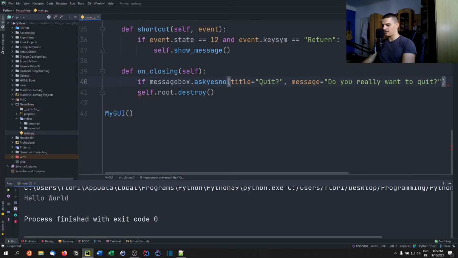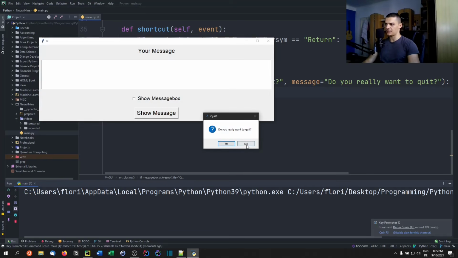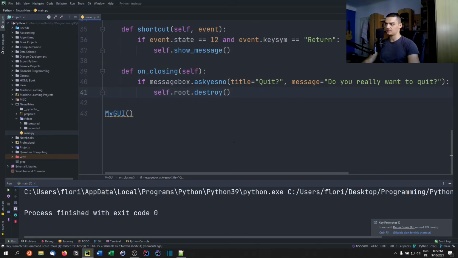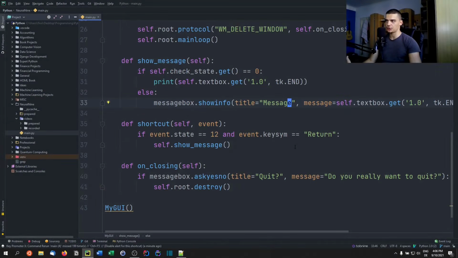Now, if the answer to that is yes, we're going to have a positive value here. So this if statement is only going to be triggered if we press yes, and otherwise we're going to do nothing. So if I press on X now, do you really want to quit? No, nothing happens. Do you really want to quit? Yes, destroyed.